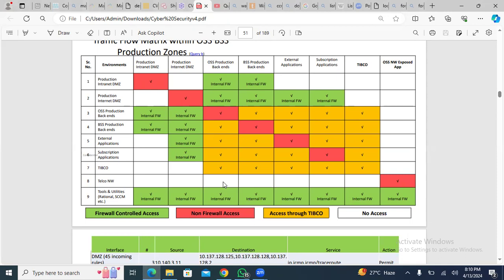We have already studied this in the previous class. Creating these kinds of zones, and which zone should access via firewall, which zone should not have access, and which zone should have access through a firewall. This way, every company's information security team will make this matrix, and on the basis of that matrix only, approval is given to open the ports. So this way, you have to tell those things.